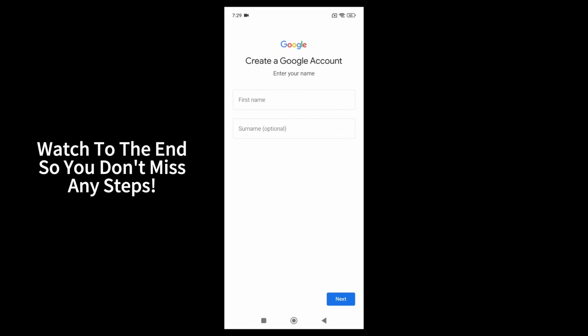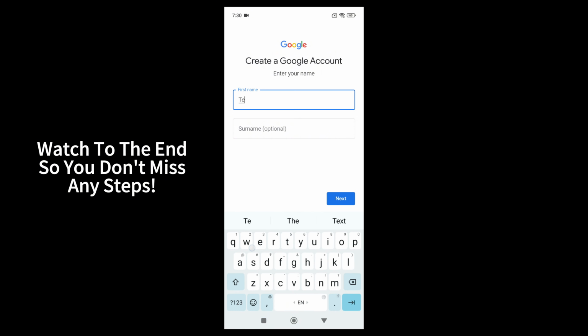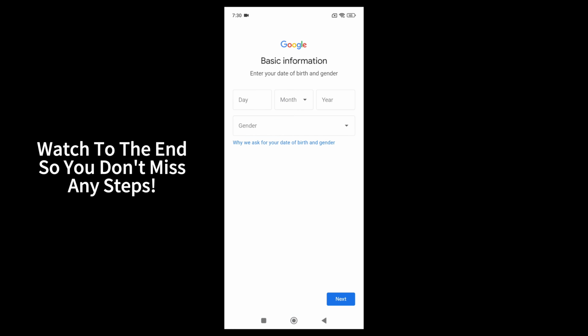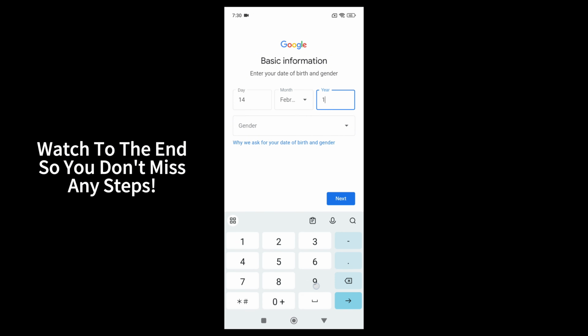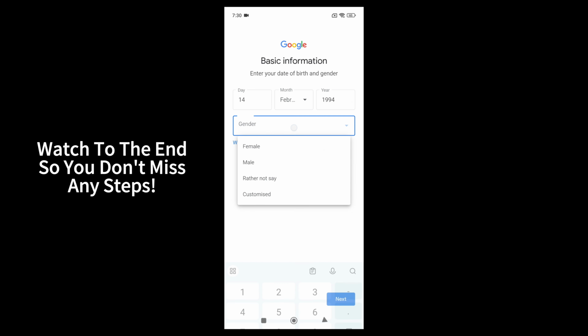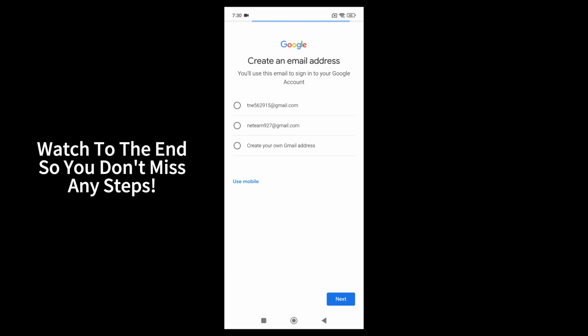On the name screen, enter your first and last name as you'd like them to appear across Google services. Then tap Next. You will be asked for your date of birth and gender. Provide those details accurately. They help Google tailor your experience and confirm you are old enough to create an account. Tap Next to continue.